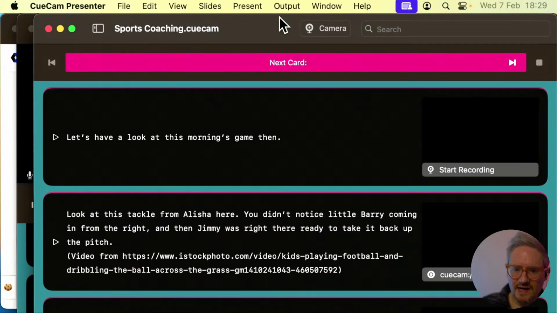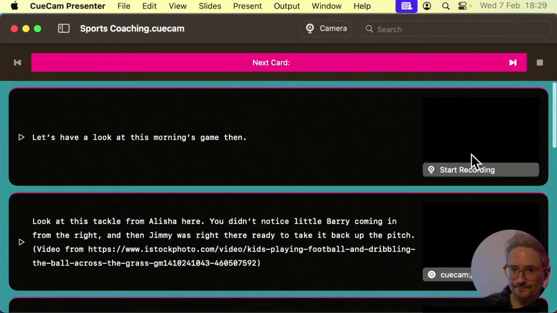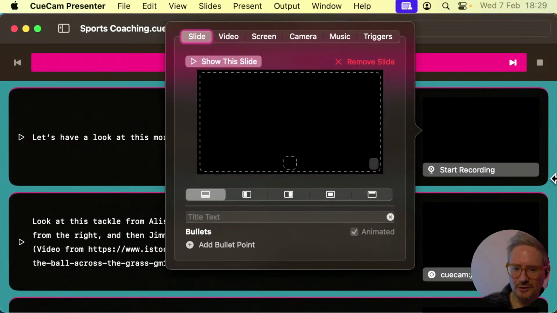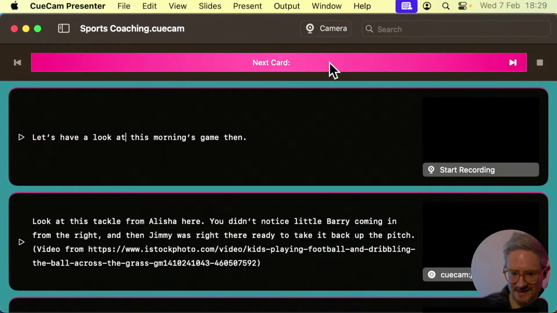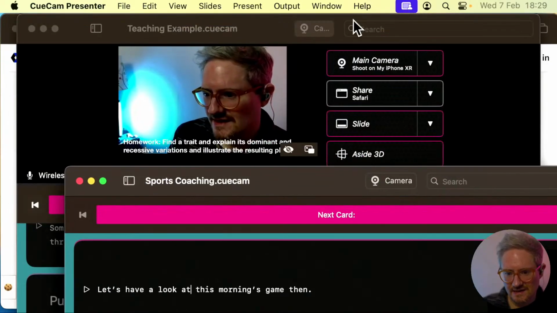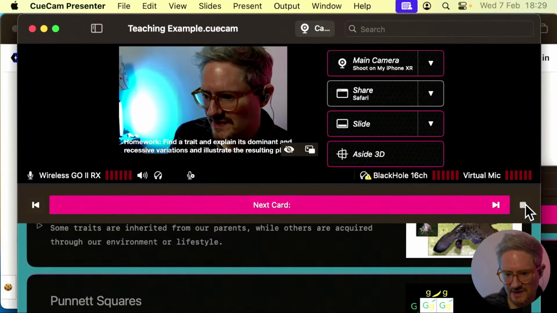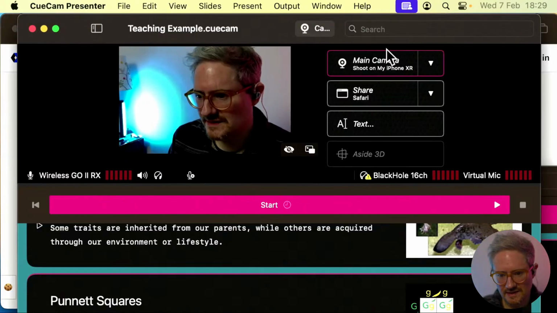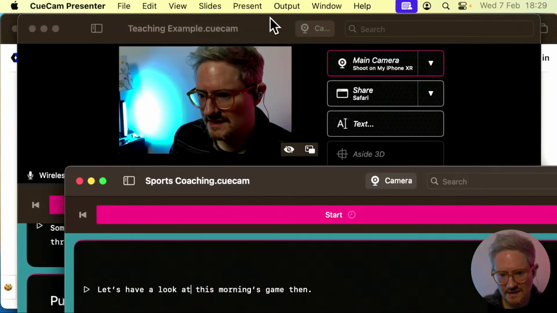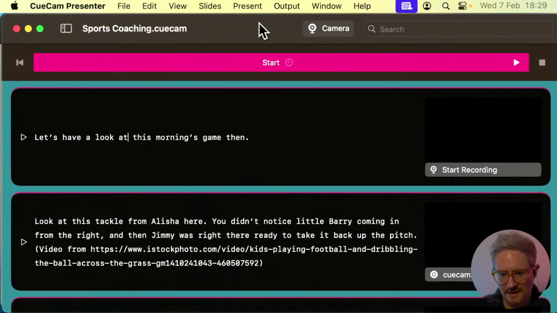The way I structured this document was, I've put a start recording on each of these. That's under triggers. You can go start recording, and then when you press start, it's going to go into that. That's saying next card because we are running this presentation. But if we do it like this, then now when we start, it's going to start recording.